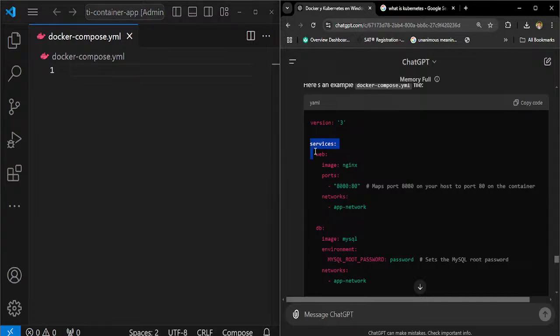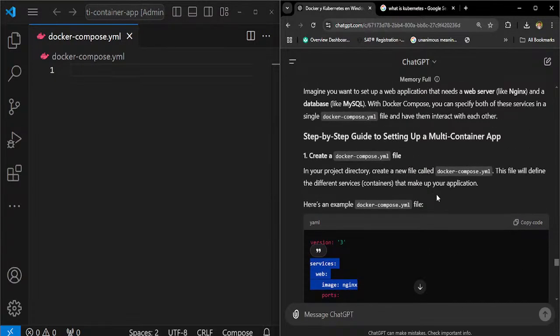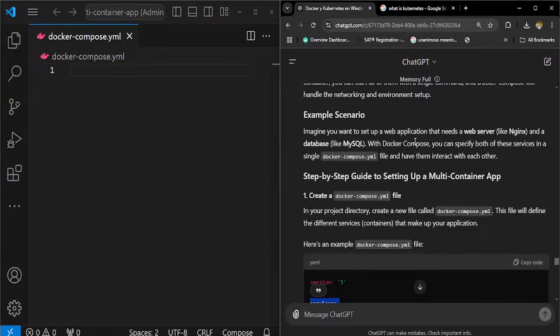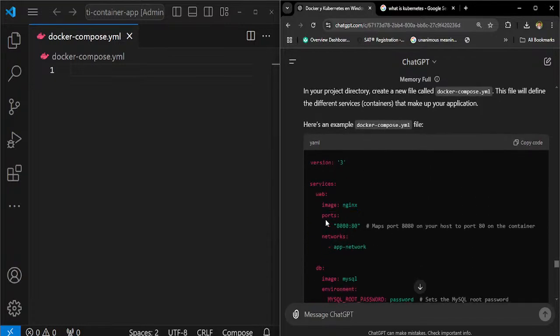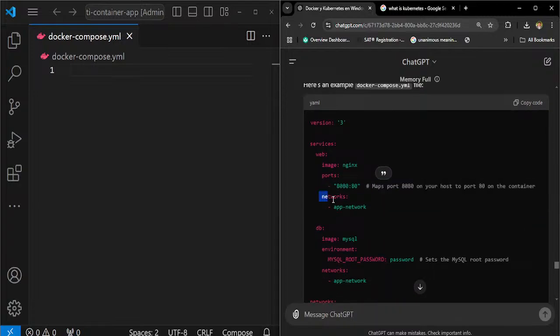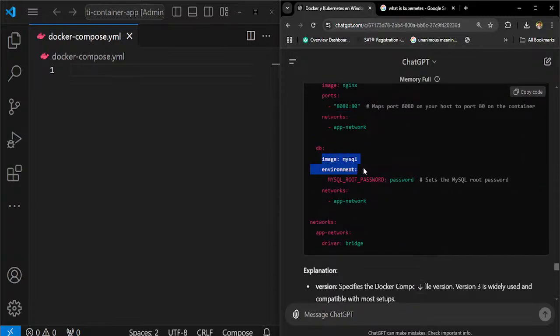We have version 3, services, and then we have web. So remember the scenario that we chose, we say that we need a web server like Nginx and a database like MySQL. With Docker Compose, you'd specify both of these services in a single file. So we say services, the web, and then image is basically Nginx, and the ports map port 8080 on your host, which is our computer, to port 80 on the container, and networks is app network. After that, we have the DB, which is the database, with the image of MySQL, environment MYSQL_ROOT_PASSWORD equals password, which sets the MySQL root password to password, as well as networks, which is app network. And then after that, we have networks, app network, and driver bridge.